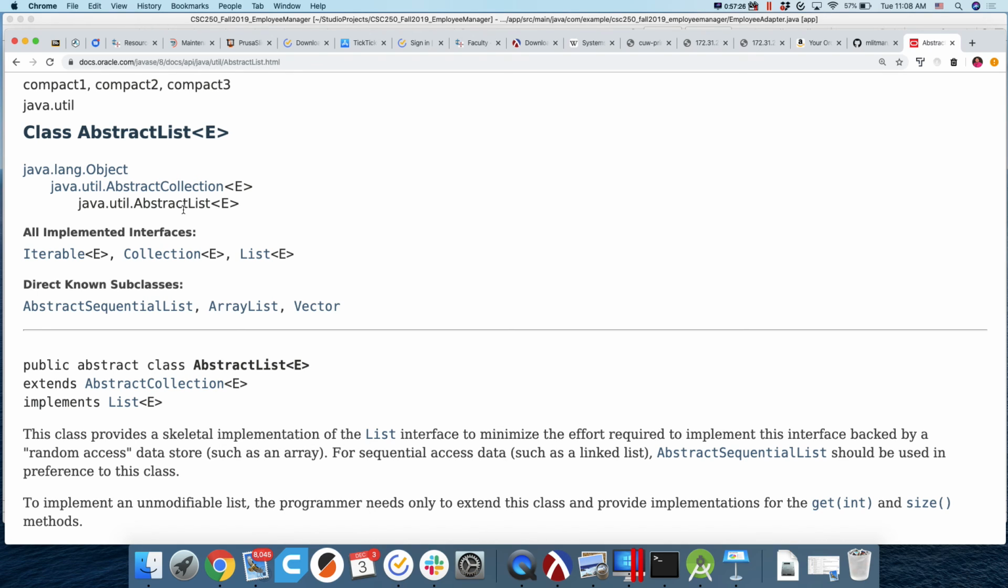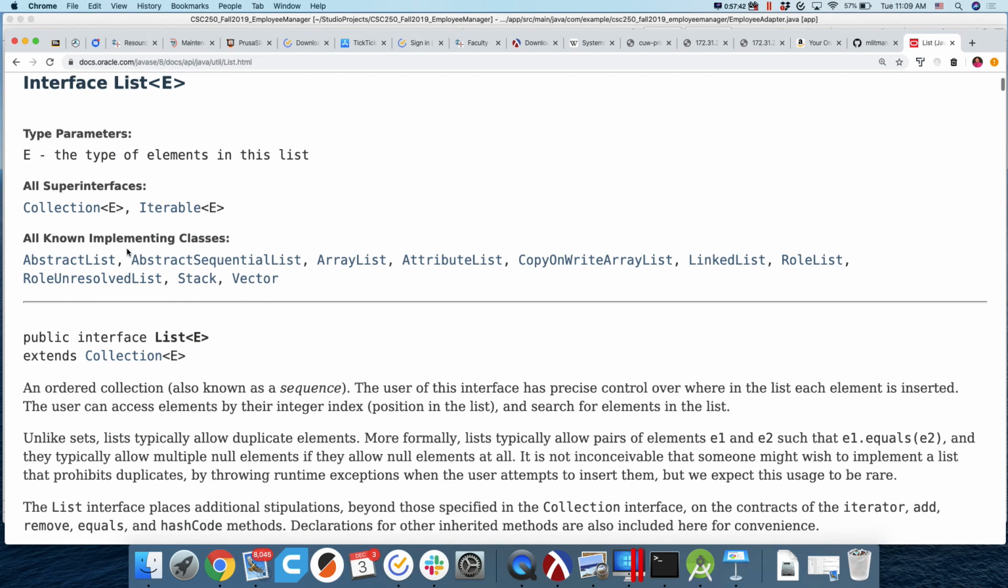If we look at AbstractList here, and we see who subclasses this, we have ArrayList, we have this thing called a Vector. But if I look at List, this interface, this will show us all known implementing classes. Here's our all known implementing classes. These are classes that have said, yes, I will follow the rules of what it means to be a list.